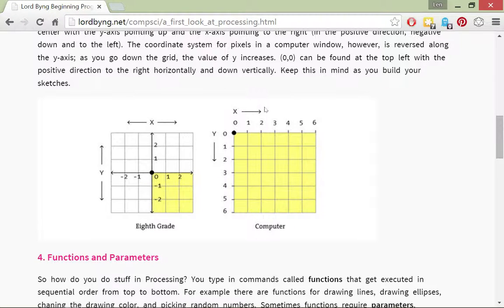So we're going to use coordinates to tell processing where we want to position things. Just like in math, there'll be an x and a y coordinate. The x coordinate will tell it where it's going to be aligned horizontally, and the y coordinate will specify where it will be aligned vertically.